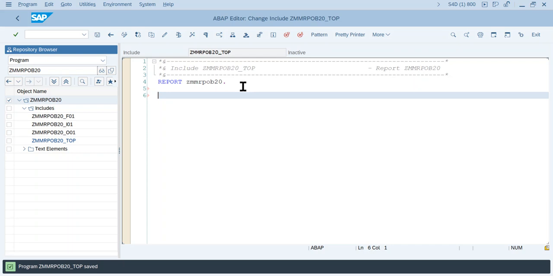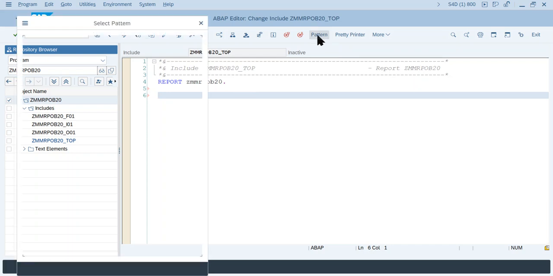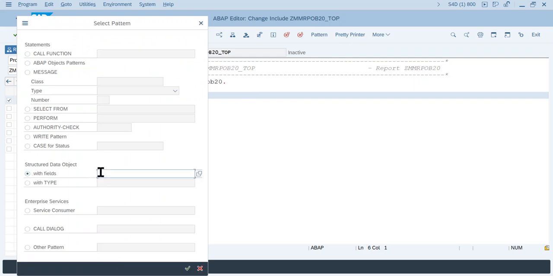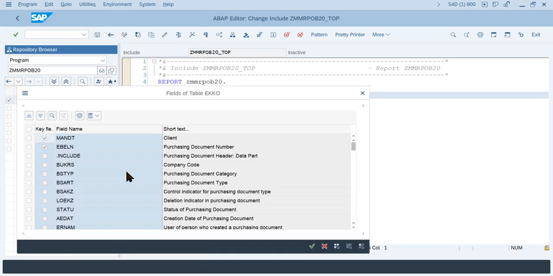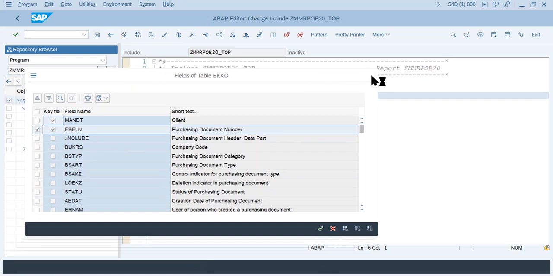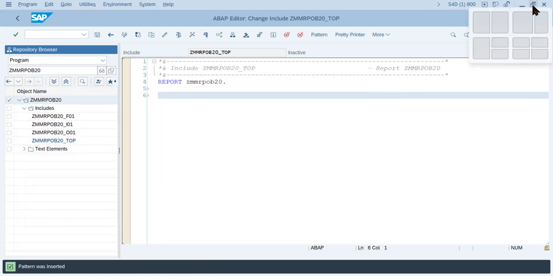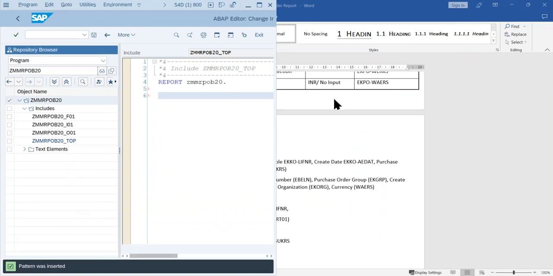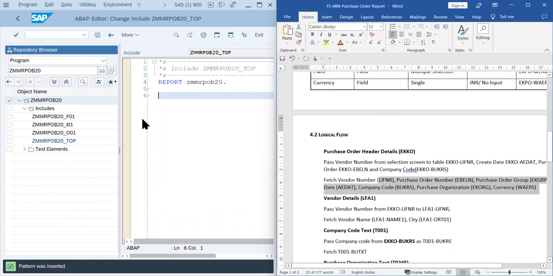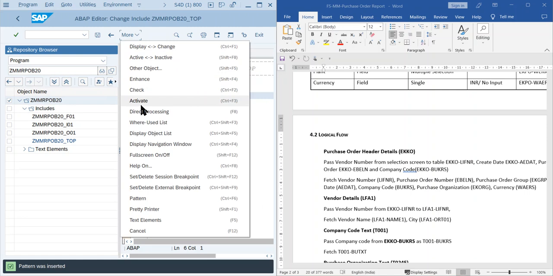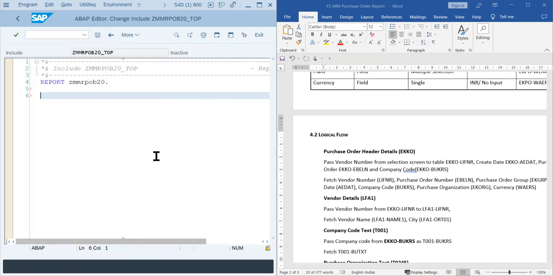So how do we create a structure? Click on the pattern button the simple way and select with fields, and here we have to provide the table name, saying EKKO. Then you have to select the fields that you want. So what I will do, I'll close this screen and keep it side by side so that it will be easy for me. And I'll also turn on the full screen option.